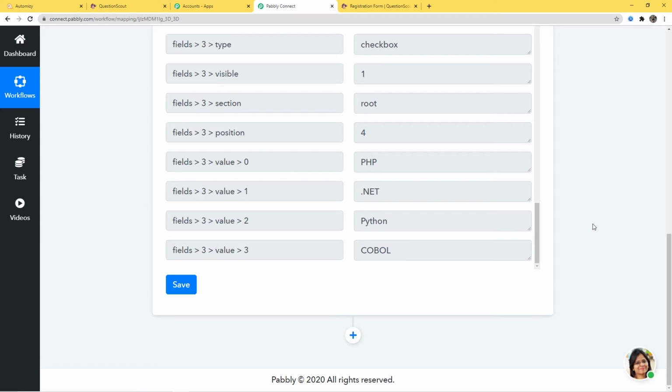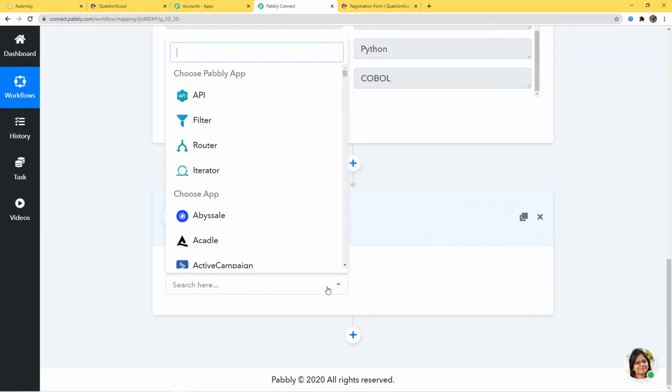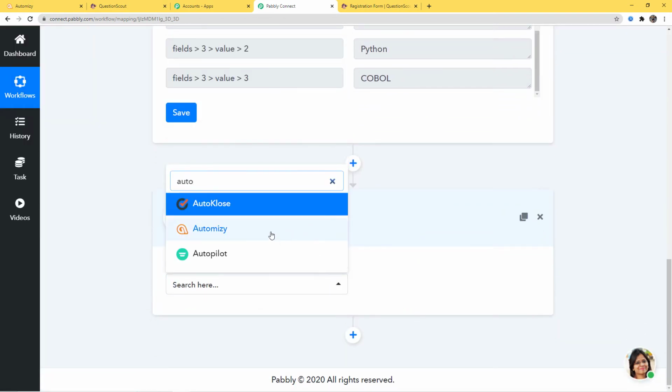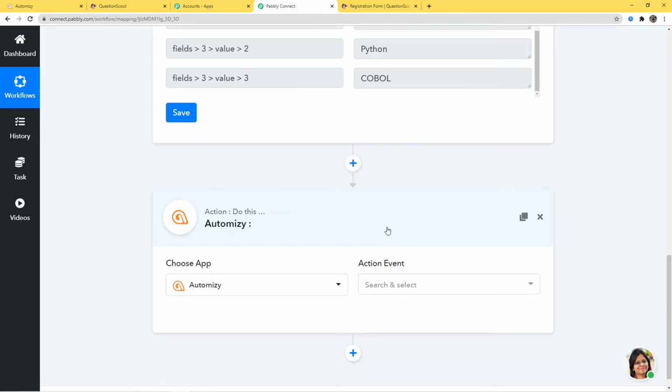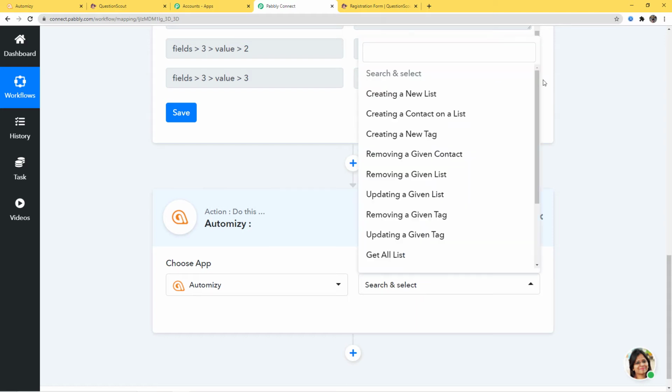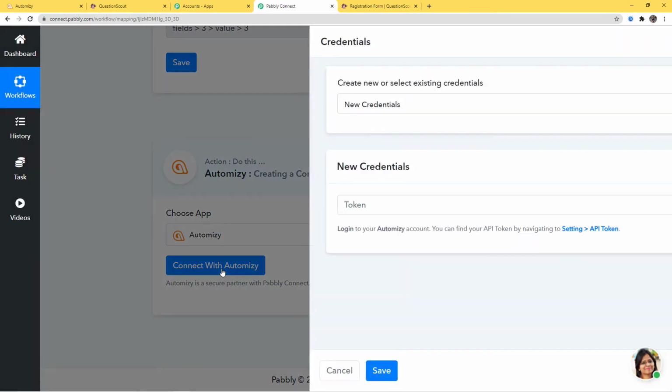And now what we have to do is we have to add the contact in Automizy. So what I'm going to do is I'm going to click on this plus button. Okay. So here I am going to choose Automizy. And in order to update the tag, first we have to create a contact in Automizy. So I will choose create a contact on a list. Okay. Now I'm going to connect with Automizy.